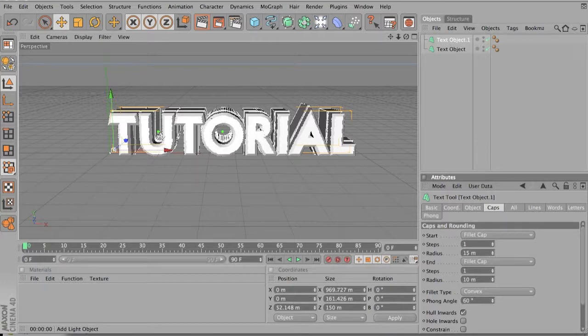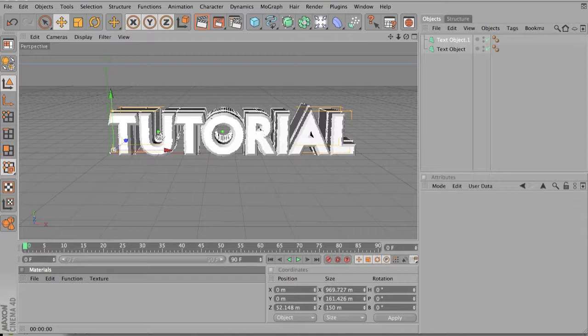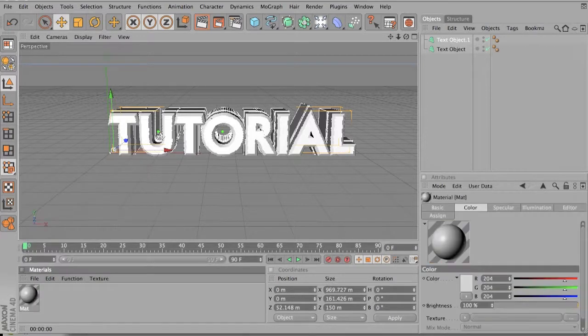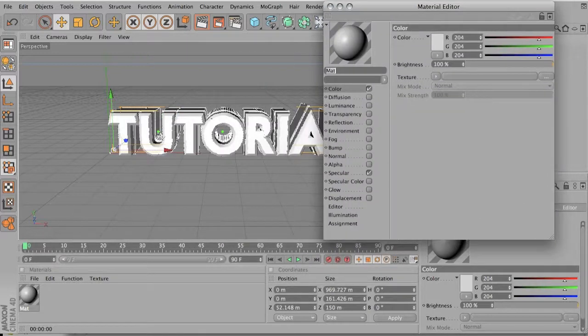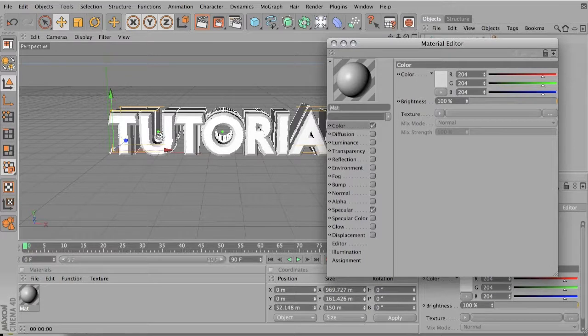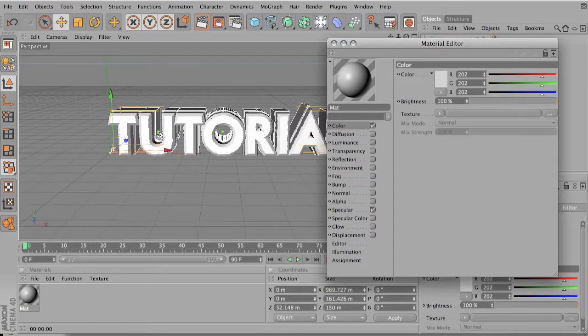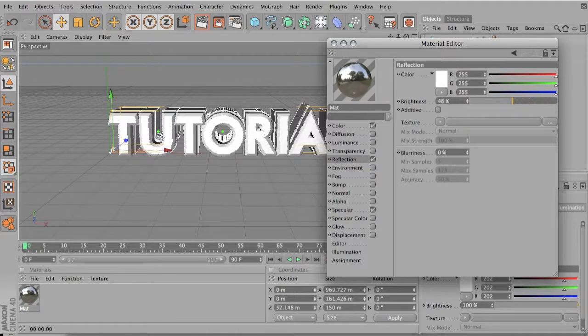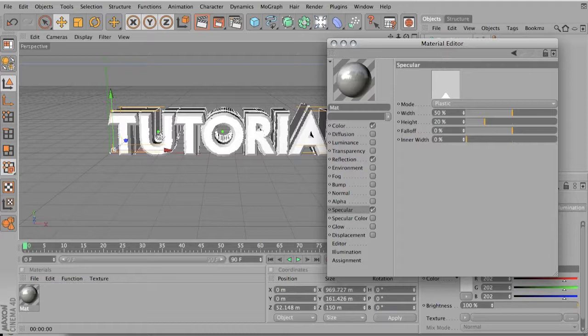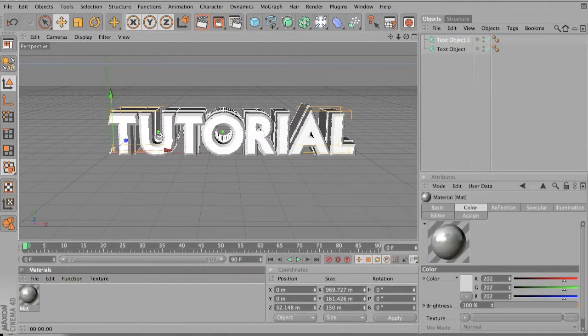Next step is to create a material. Go to the material box, click File, New Material, and double click here. Here we come to the material editor. As you can see, we have the color, diffusion, luminance, transparency, reflection, environment, fog, bump, and so on. So what we want to do is go to color, choose a grey one, like so. Click on reflection, bump the brightness down to 25%, make the color white, and go to specular. Change the height to around 40, like so, and just drag this to the top layer.